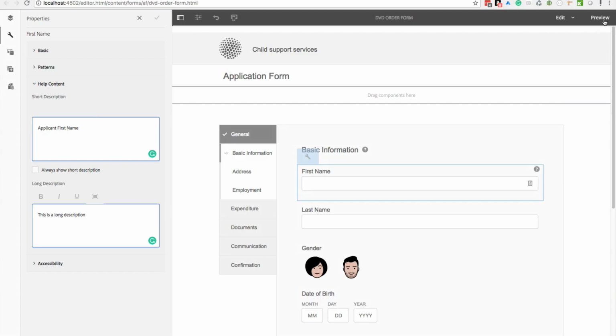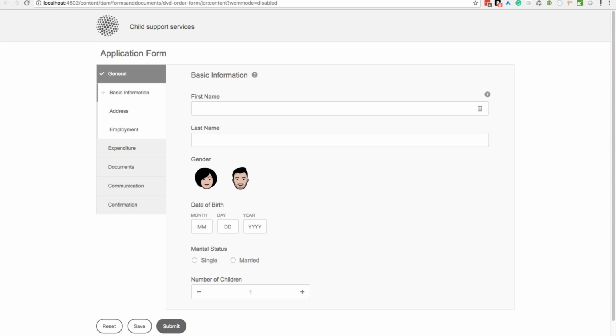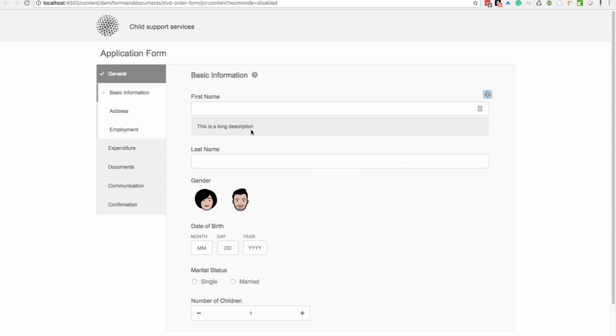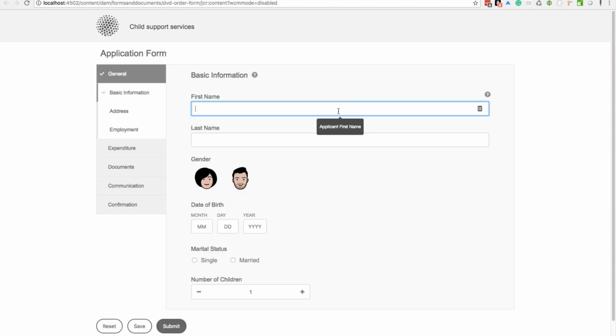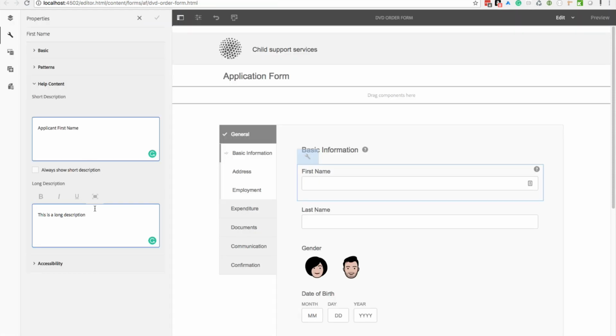You could use this preview button up here to swap this over, but I find that the editor swapping in and out of preview just takes too long. So we can look now and click this little guy, and this is what happens when you do a long description. A short description is the tooltip that pops up over top of the name. So it can be a little gotcha to not know what those things are, but a little bit of experimentation helps.